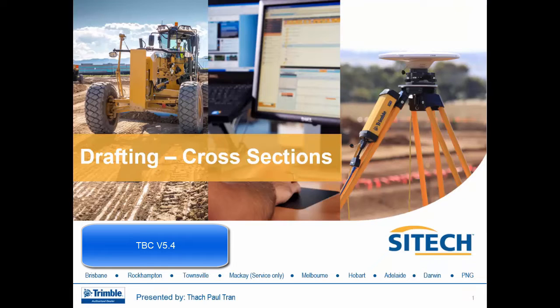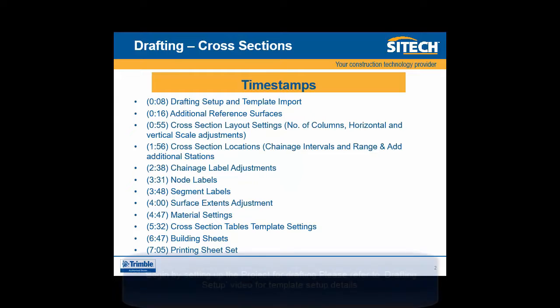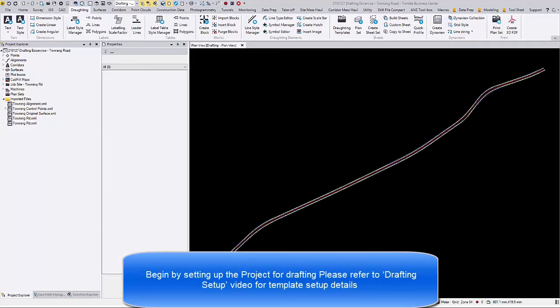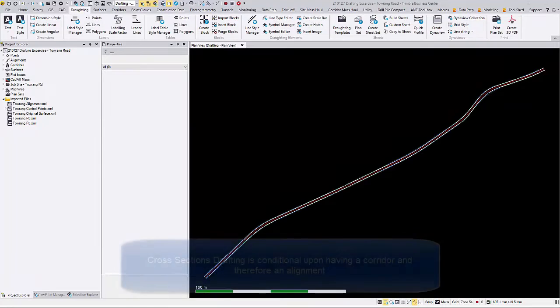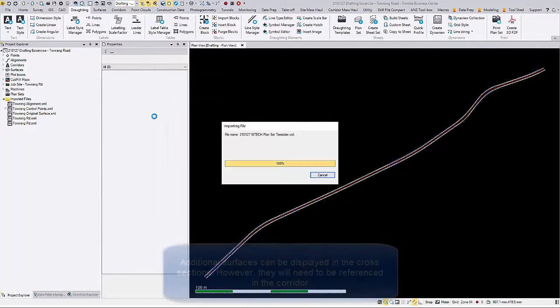Hi, so this is going to be a tutorial on the cross sections. So again, we just want to set up our project for drafting. Cross sections are conditional upon having a corridor, so you need an alignment.